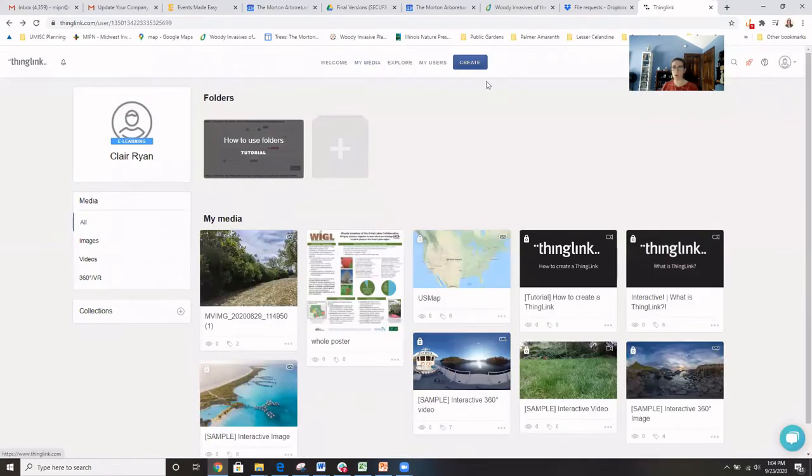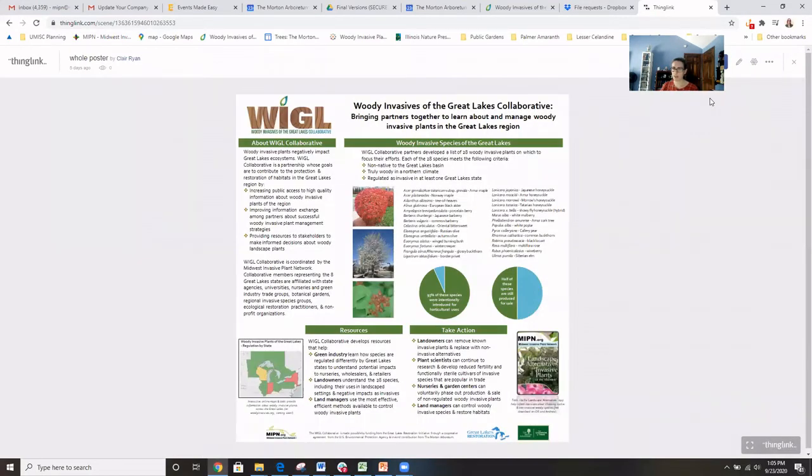Okay, so once you get a login to ThingLink, again, contact me for that. This is where you'll be. You want to go to create and then upload an image, and then find the image file for your whole poster, and then click upload. So I've already done that and it's here. So we'll go here next.